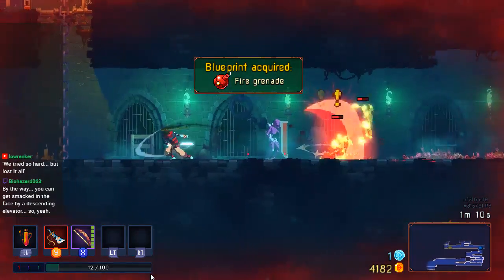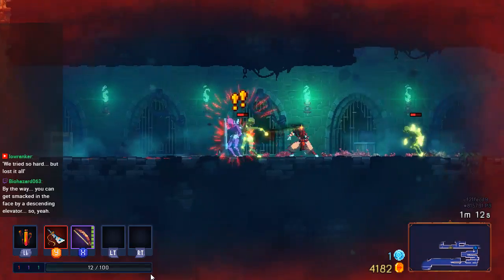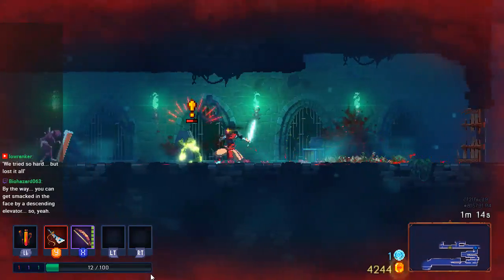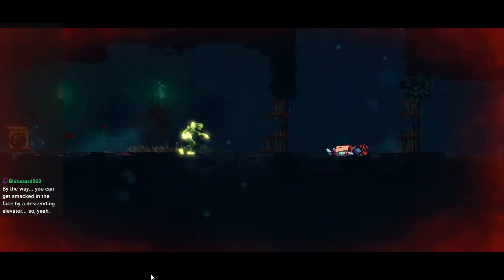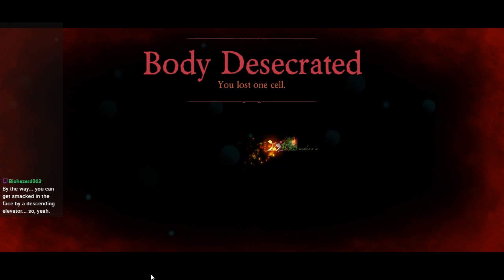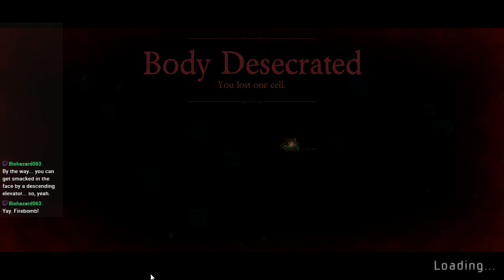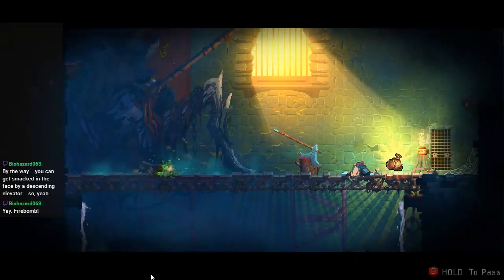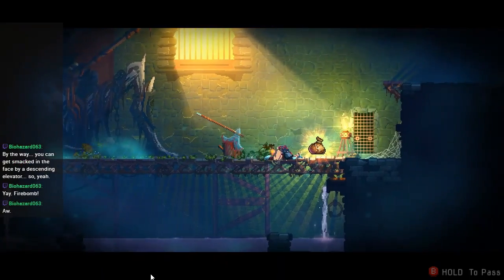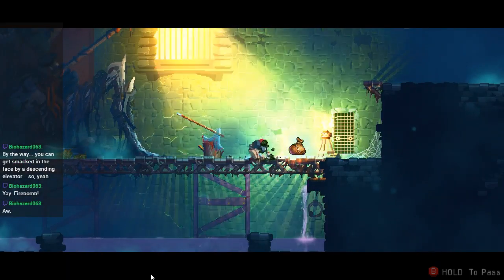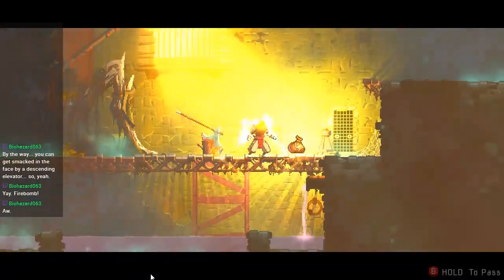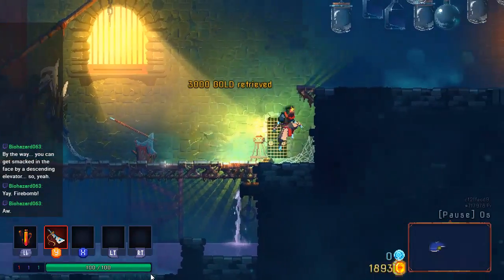Oh, come on. Yeah, I should have used the flask there. Only lost one cell there, so... Nay, firebomb. Lost the blueprint. That's the other thing, is that we have to survive to the end of the area to get the blueprint. Today might just be getting used to the controls, really.